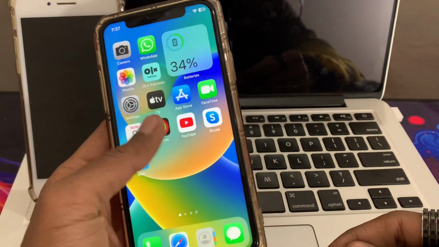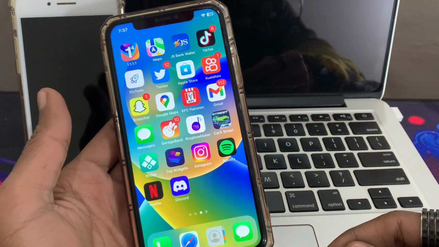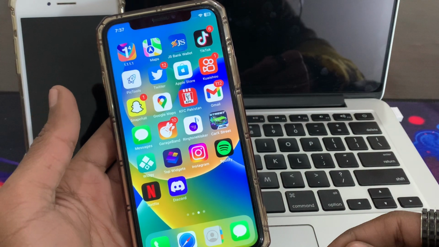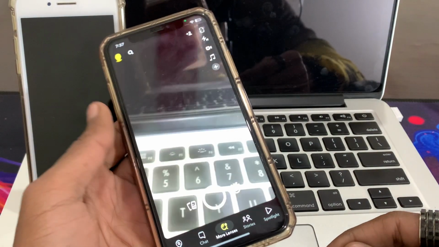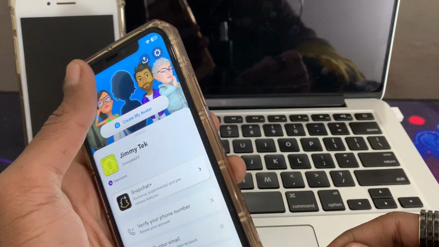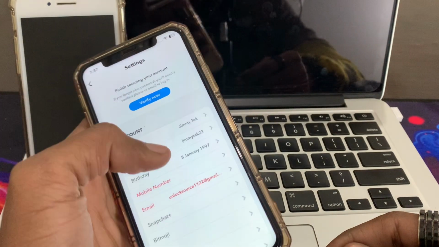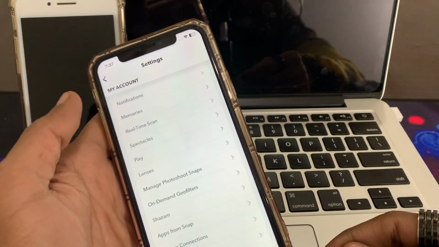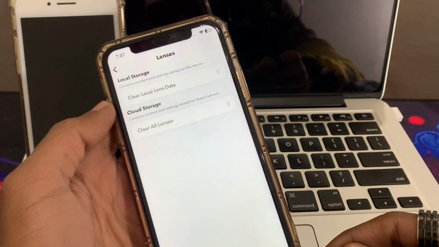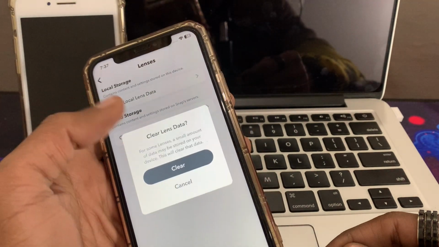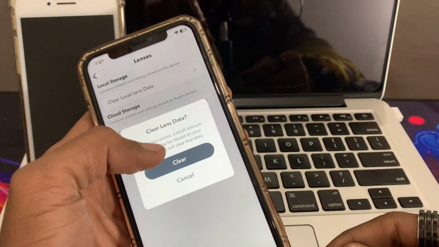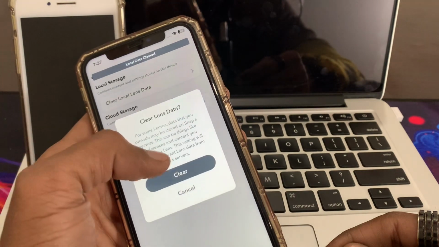Right after doing this, the next step is you have to clear Snapchat cache and lens data. For that, go to Snapchat, click on settings, then scroll down, click on lenses, then click on clear local lenses data, then click clear all lenses.